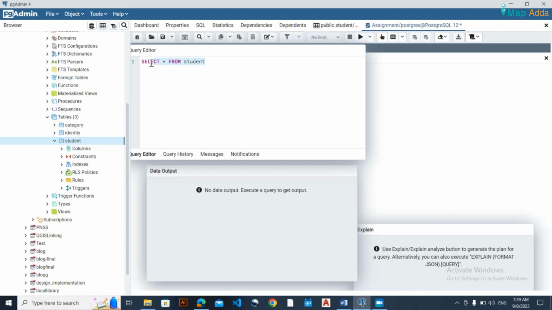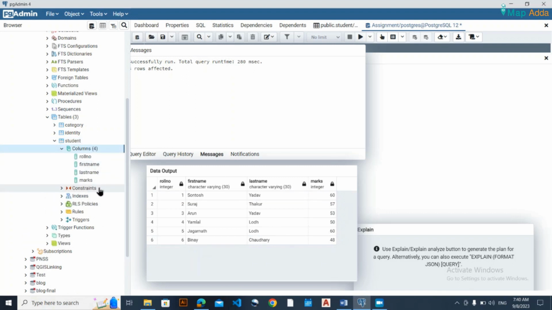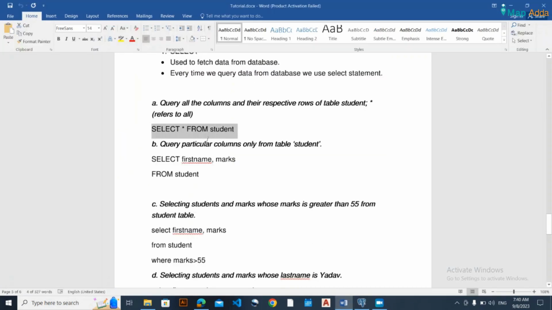Once you write this command and execute it, you are going to see all the records, all the data, rows, columns, everything present in that table. So basically this is how things work using this first command.